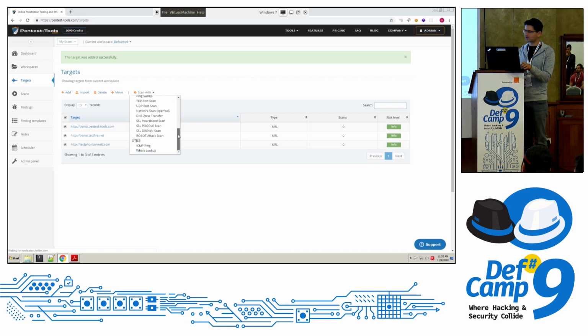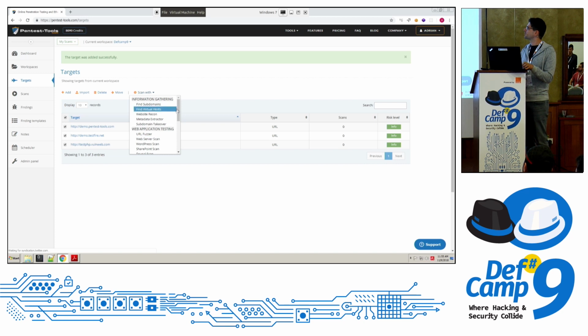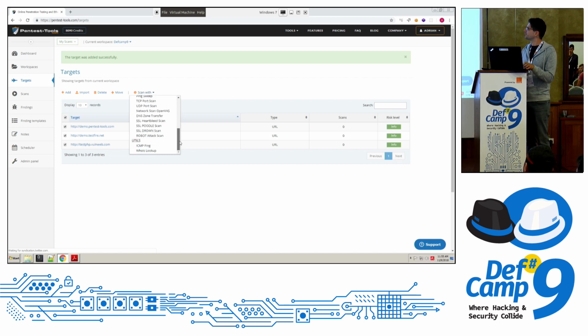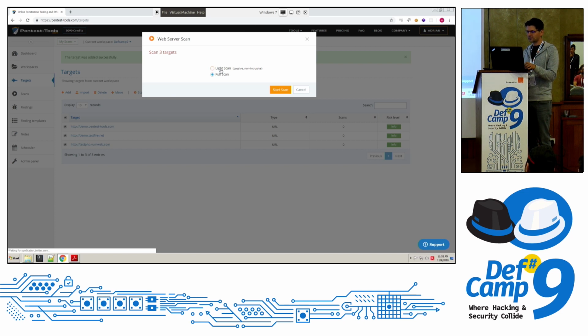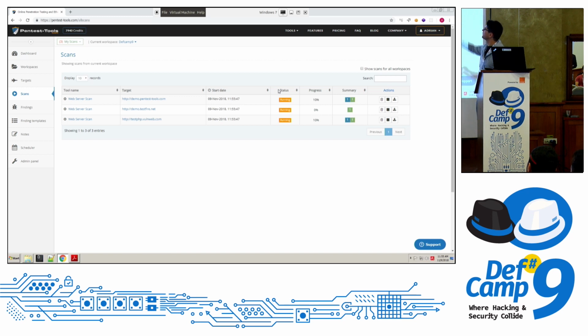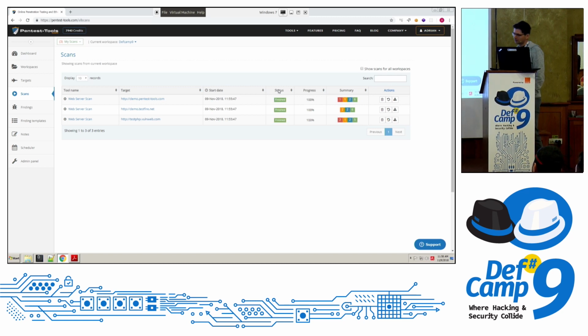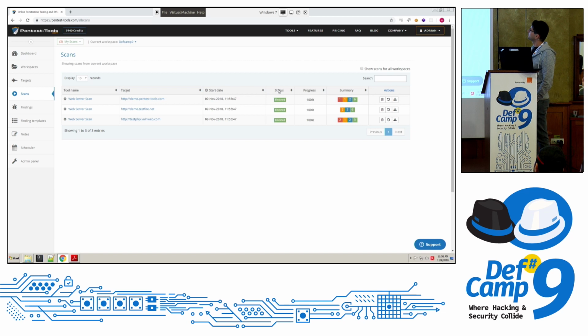You see that there are a lot of tools here, split into these categories: information gathering, web application testing, infrastructure testing, and some utilities. Let's say we will do a web server scan, light, because it's quicker. Here the results will update in real time. What you see here is the summary of the vulnerabilities identified for each target. So one high, one medium, one low for each target.